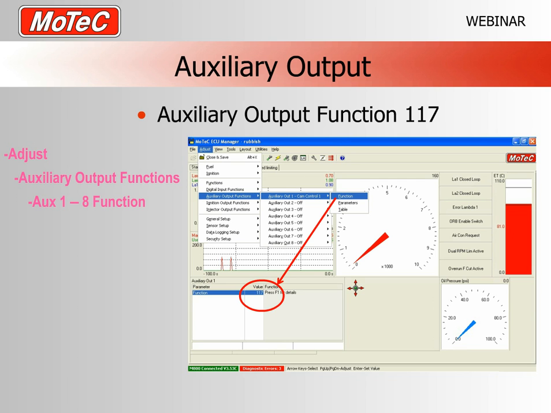Firstly, we'll be talking about the auxiliary output. Now, the auxiliary output function is number 117. There is another output for some of the earlier BMW engines that actually use 2 injectors to move the cams backwards and forwards. Not specifically going to talk about those engines in this series of webinars because they're fairly uncommon and we have some pretty good start files for those, although this webinar is still probably worth watching for these.